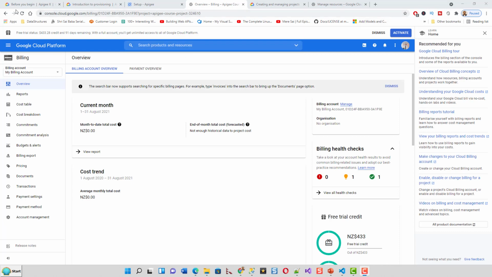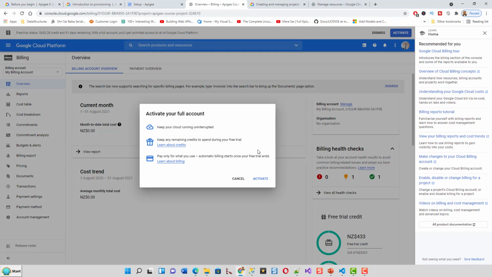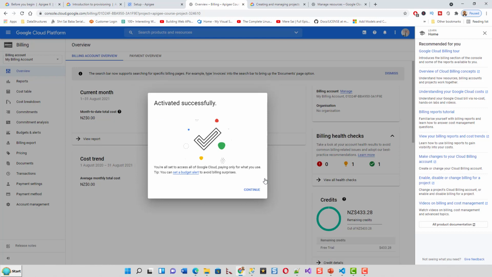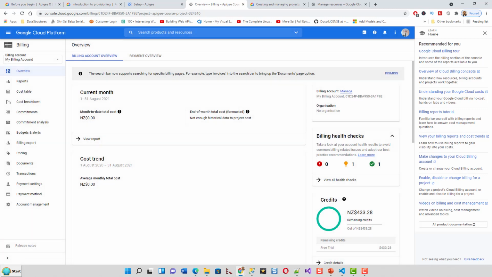So I've got a note here: free trial status, $1 of credit and 91 days remaining. With a full account, you will get unlimited access to all Google Cloud platforms. So I will click on activate. Okay, and then activate your full account. Continue over there.